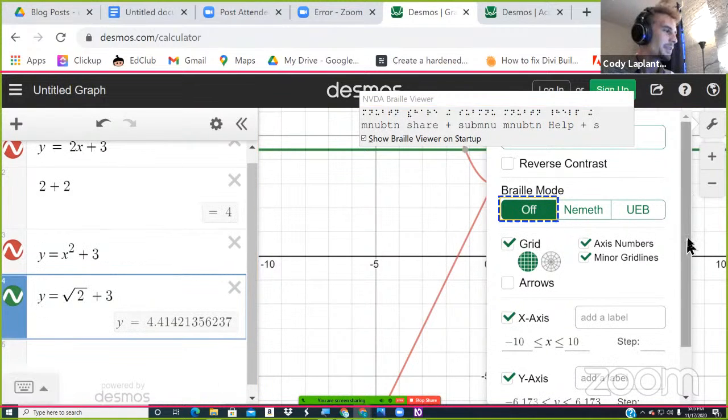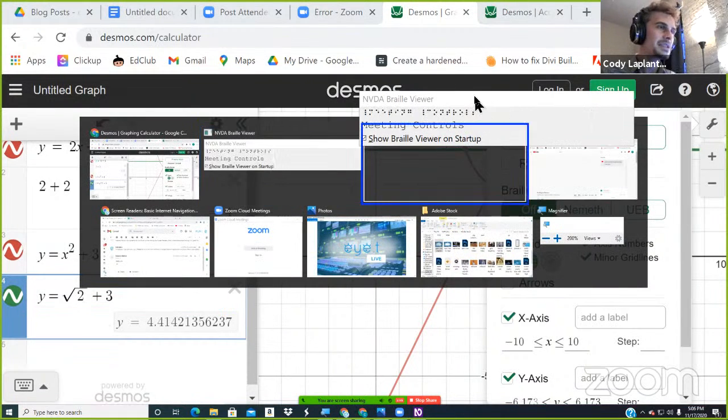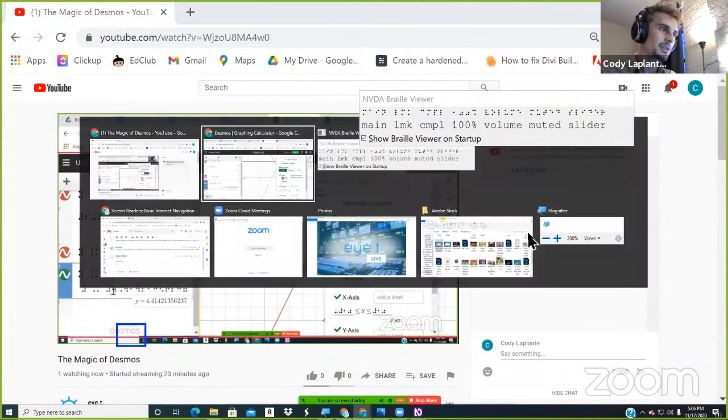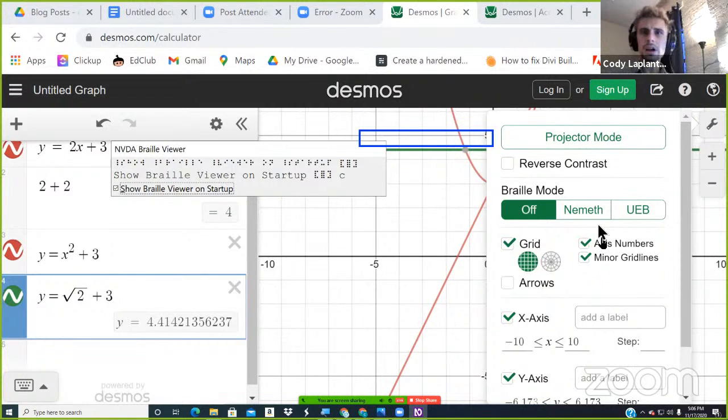Okay. Desmos mode off. Just going to make sure that NVDA Braille viewer row 1 column 2. Nobody has any comments. Beautiful. Desmos. And show Braille. Yeah, so there we go. So we've done number 1. Number 1 is we have made equations in Nemeth and UEB Math. Amazing. Check that off the list.